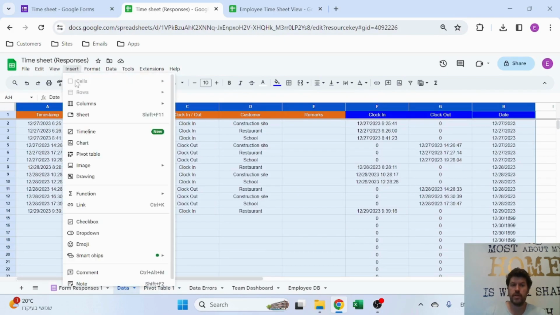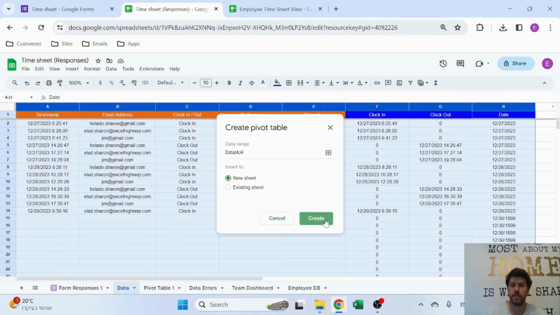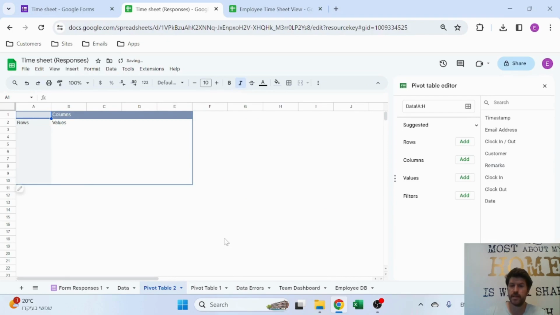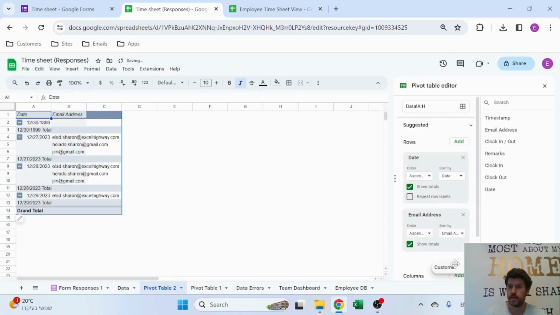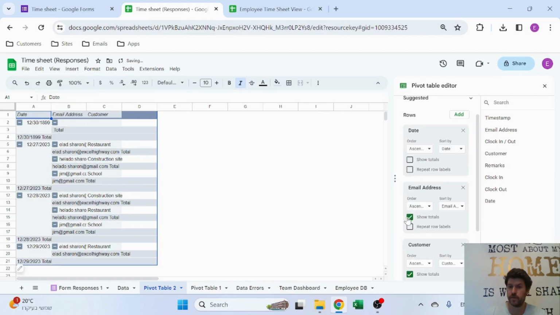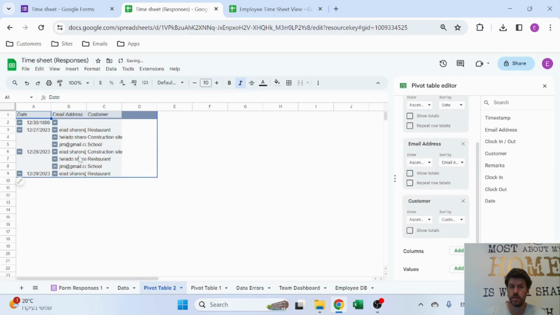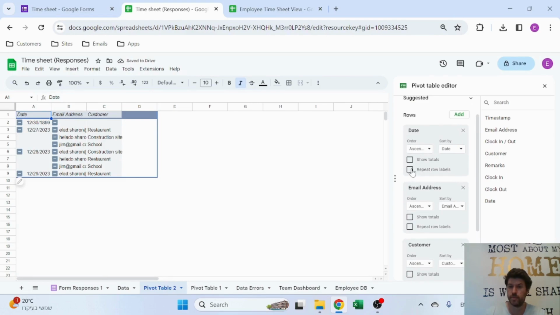Let me just show you how I did it. So I'm generating a pivot table, and then I have here the date, the employee address, and the customer. So those are the 3 fields. I'm going to remove the totals so it looks like this. I'm going to repeat the date, so I always have everything. Also here in the email, so make sure that every line is committed.